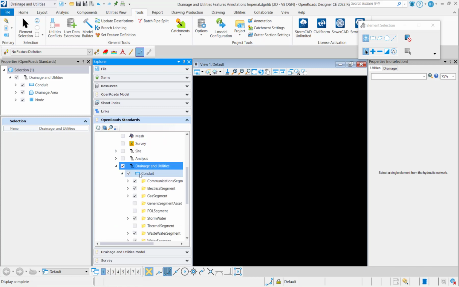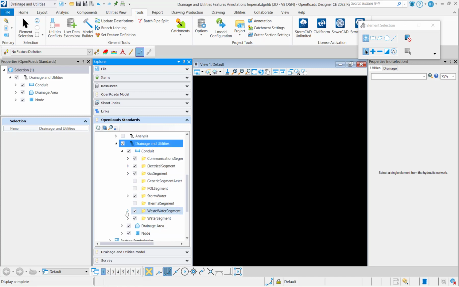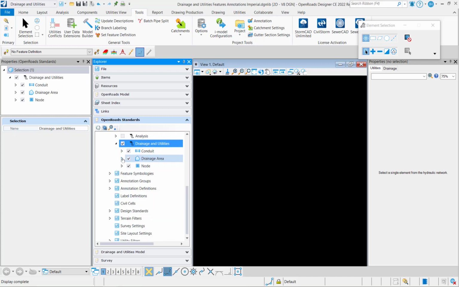Looking at a few examples of these different drainage and utilities feature types, this is going to be mostly conduits. So if you're thinking of a utility, that's going to be the gas lines, the electric lines, communication cables, wastewater lines. If you're thinking stormwater, that's going to be channels, ditches, culverts, gutters, and pipes. All of those linear features.